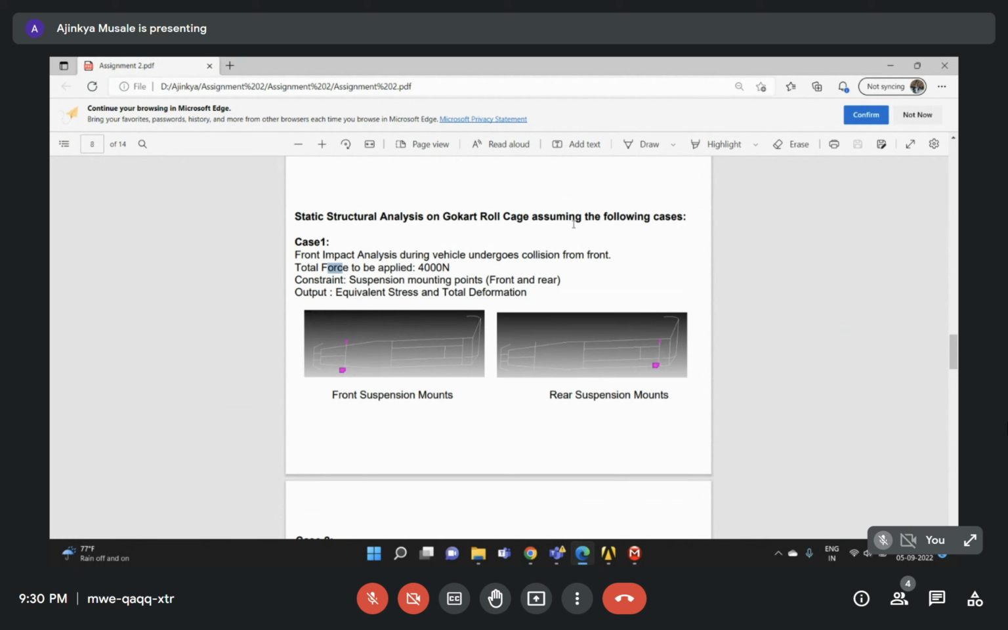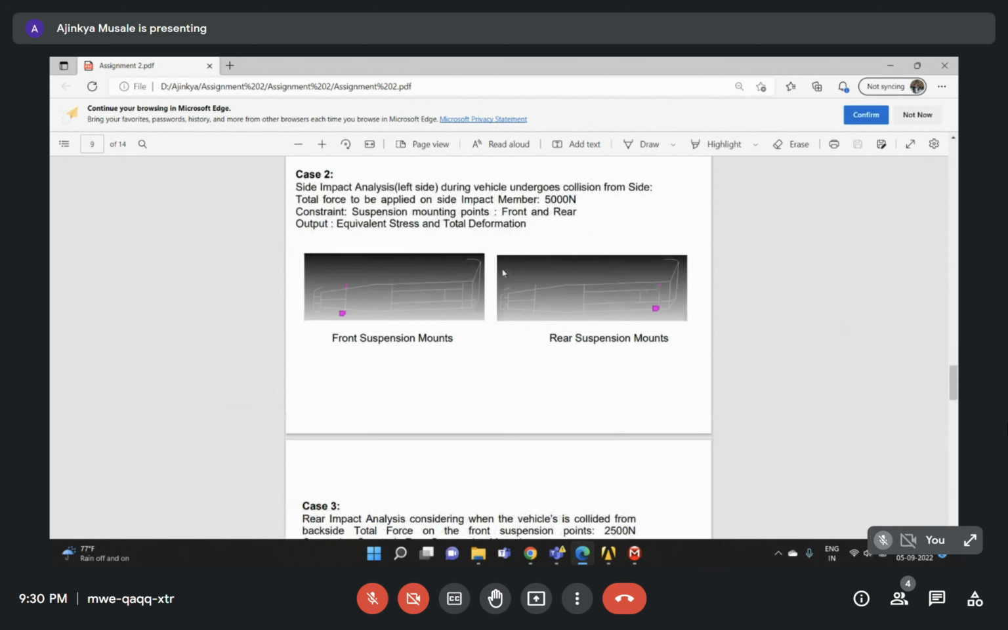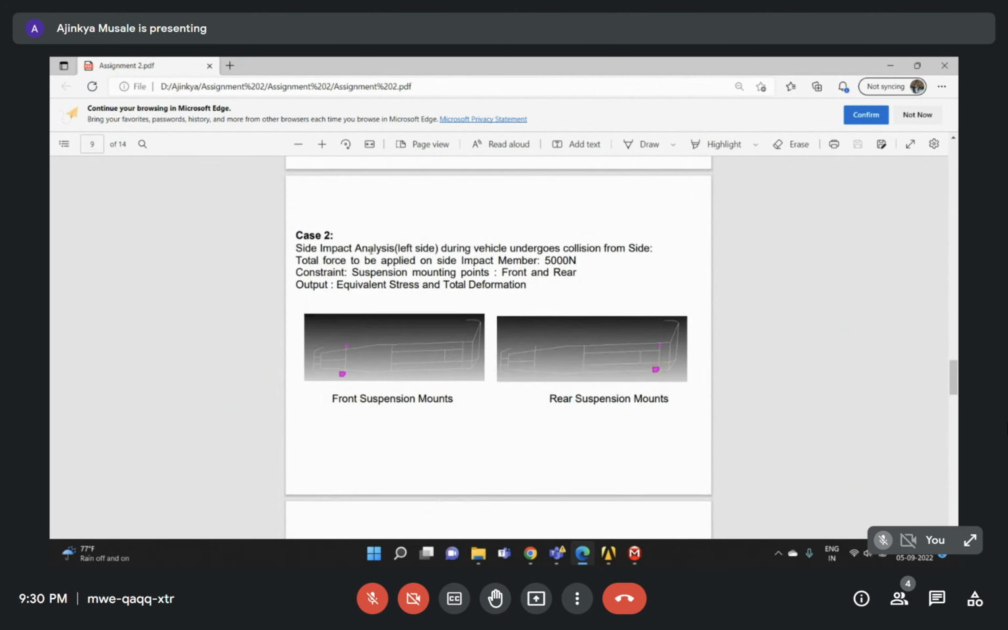And in this case of collision, this 4,000 Newton basically you will apply on this front side, on this front member. So that will be one of the cases. In the second case, you will have impact from the left side. In that case, you just apply this force on one of the left members. So on this member, you can apply force in this direction, like perpendicular direction. Okay, and all other things will remain the same.